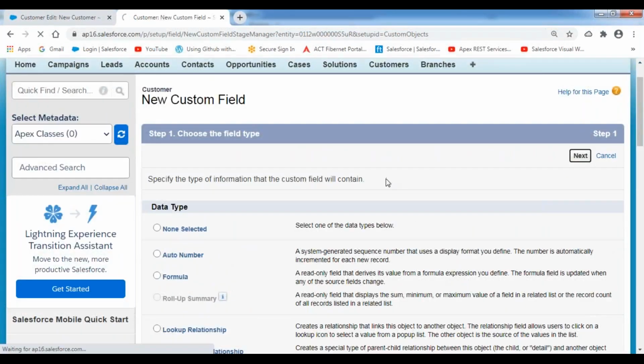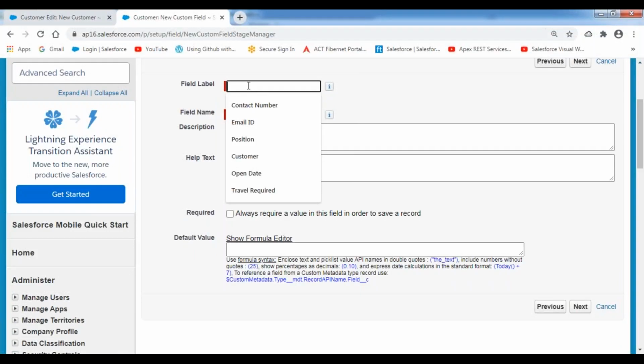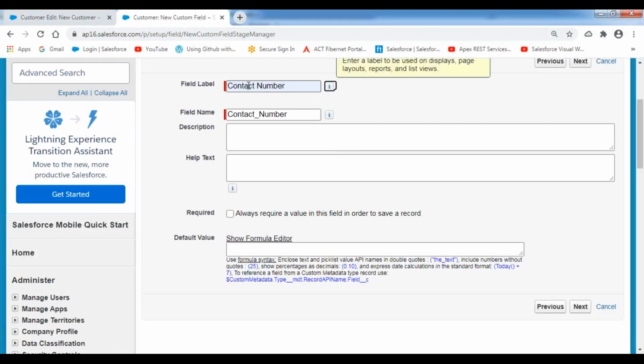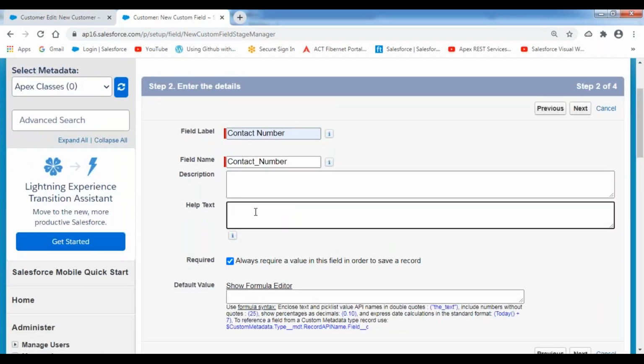Click on next button. Specify the field label that is called as contact number. I want to make this field a mandatory field over here. I want to give some online help. Here I'm indicating the online help text: please enter the customer phone number. I will show you how this help text will be visible to you. Now I want to make this contact number mandatory here.